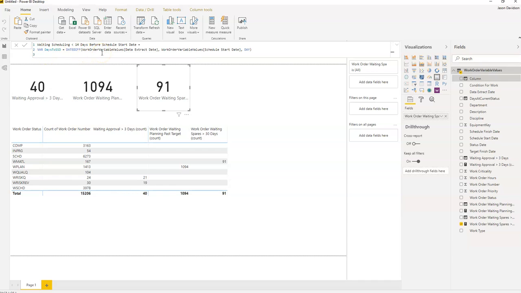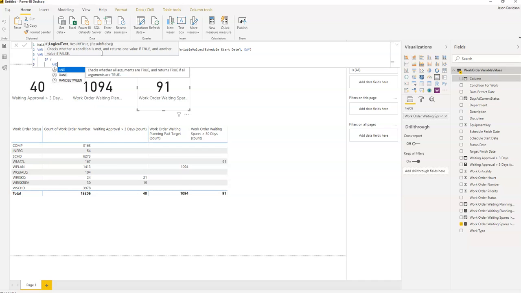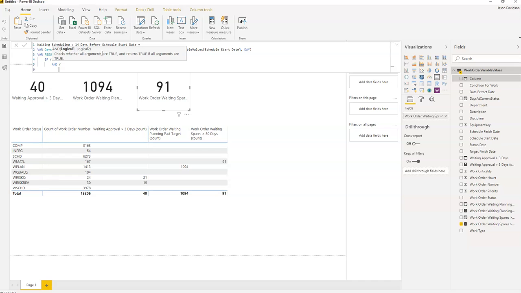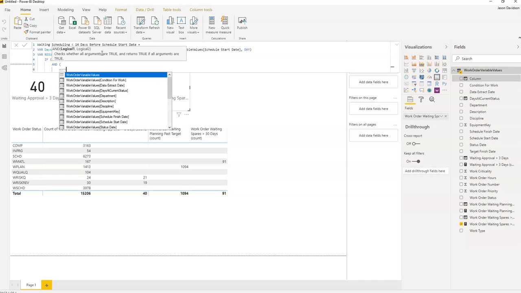The next variable we're going to look at is just the result, and that is where we store the bulk of the calculation. So IF, and then we'll go straight into the AND statement. And we're going to check, first of all, the work order status.